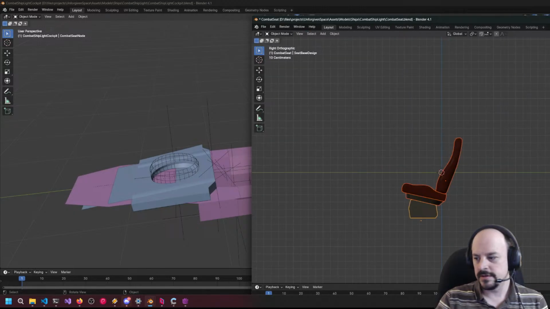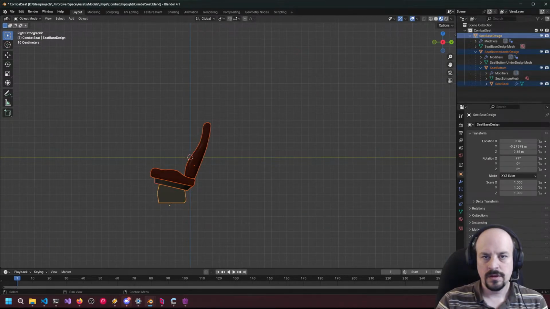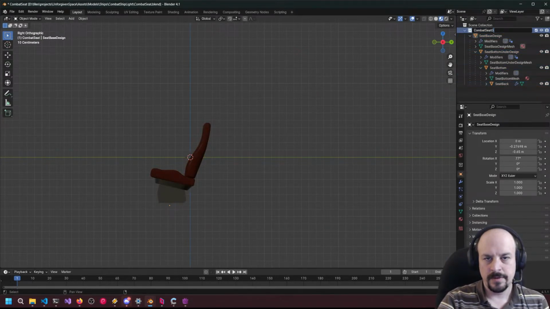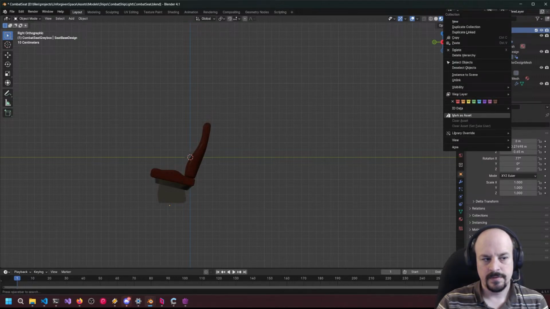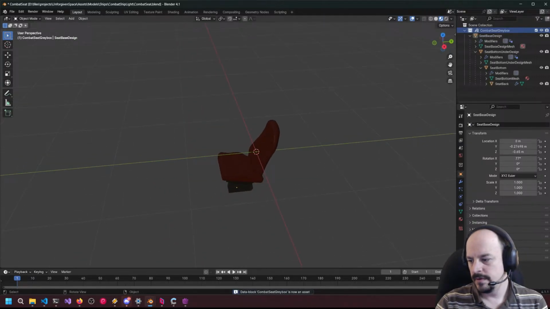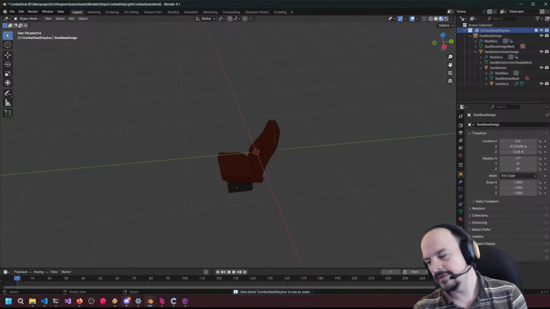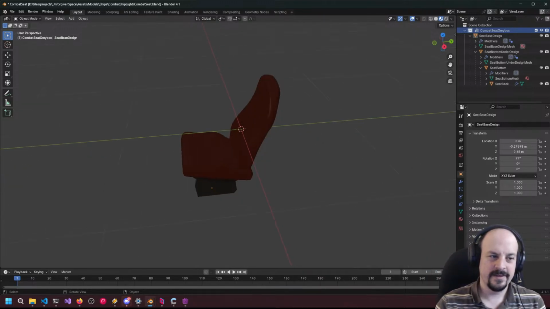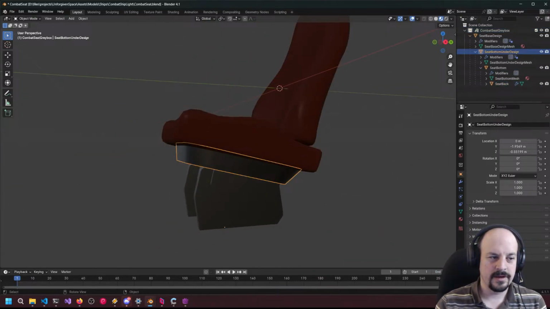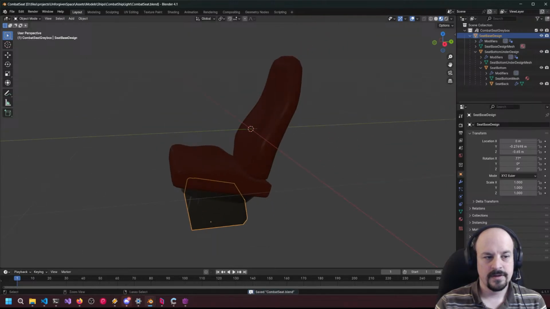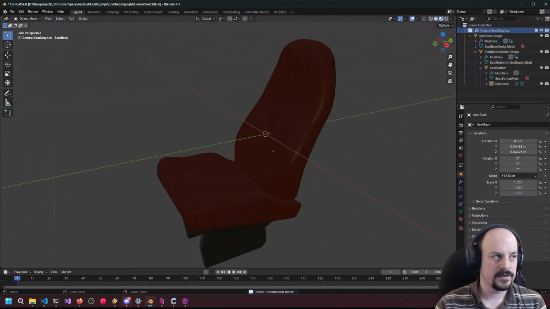I'm actually curious. Let me mark this combat seat gray box as an asset. Remember, kids, name your nodes. I know. Mungalo will be rolling. Combat seat gray box. Let's go ahead and export this guy.